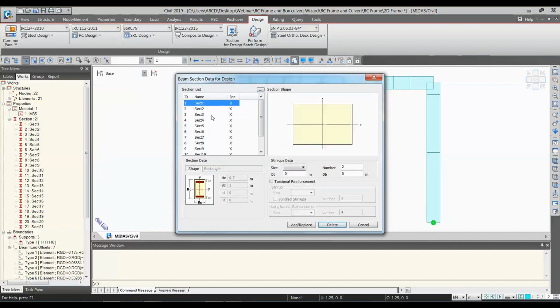So let me just modify these three sections first. I'm giving the stirrups data for it. So let's say P12. I'm giving the cover from top and bottom. DT is top, DB is the bottom. Two numbers of stirrups. I'll give the add and replace. Okay, so this O is there, that means now it is replaced by the stirrup data, and this X means we haven't given any stirrup data here. Okay, so first three sections we will design.